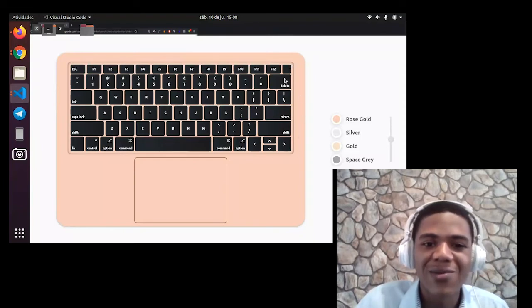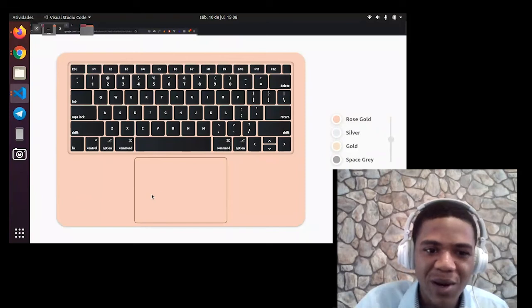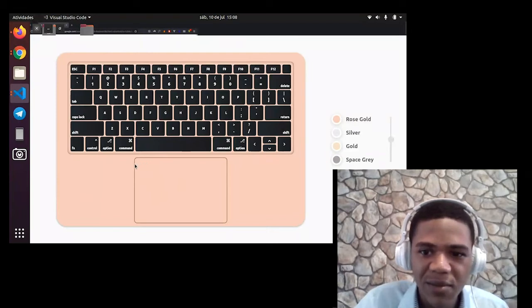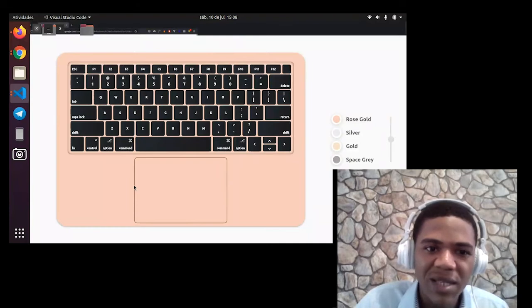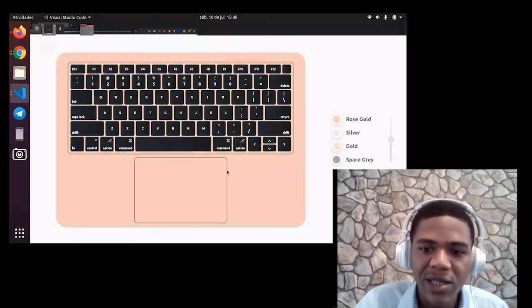No, that was not the first step. Actually, the first step was to build this background here, where I used a container with a border radius, this one, and then I split this container into two rows: the keyboard row, the top one, and the trackpad row, the bottom one. Then I designed the trackpad.